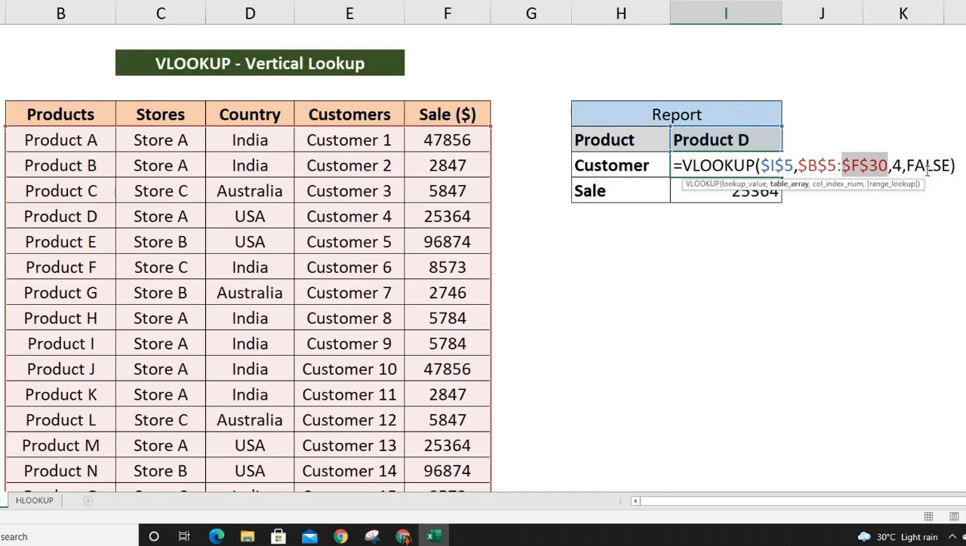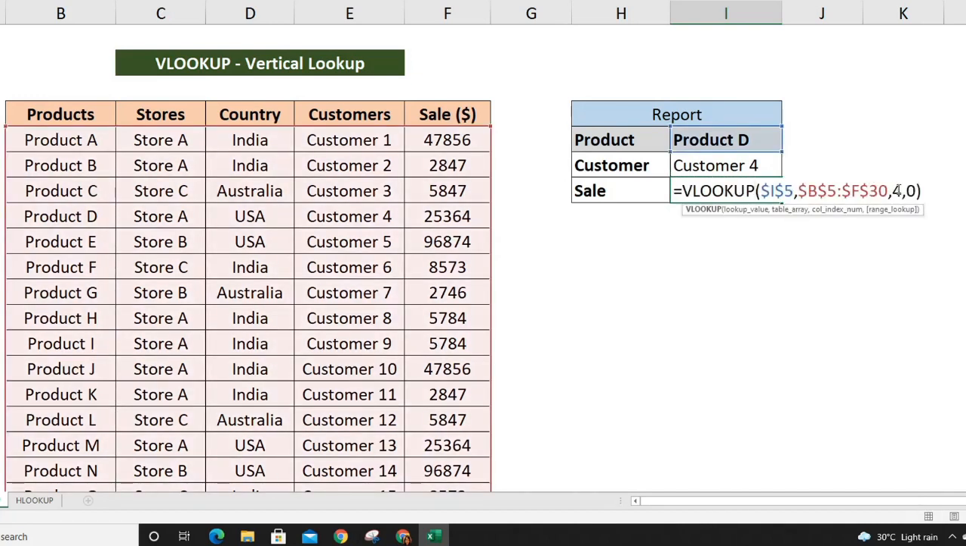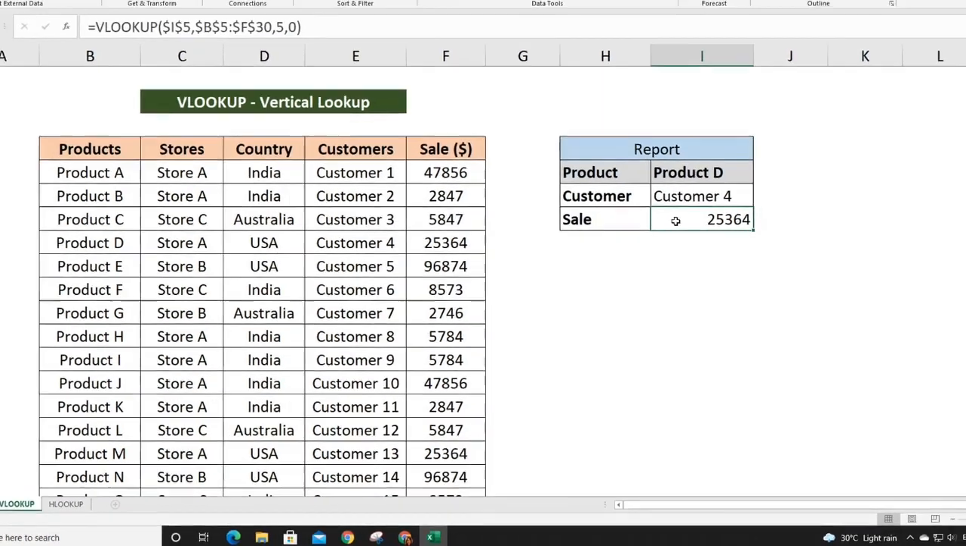And then instead of false, you can also write 0 and press enter. It will give you the same value. If I copy this formula and paste it here, and then just change the column number, because for customer it was 4, for sale it is 5, and press enter, it will give you the same value that you had before.